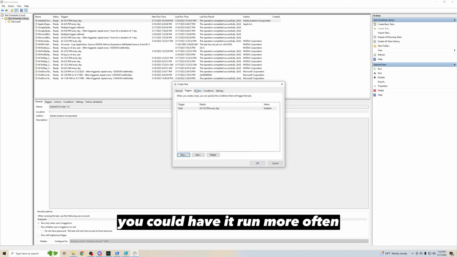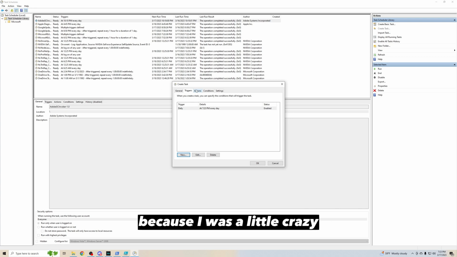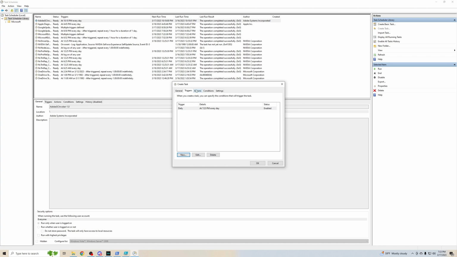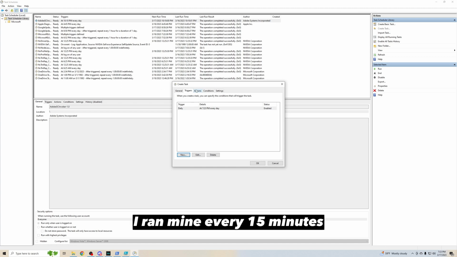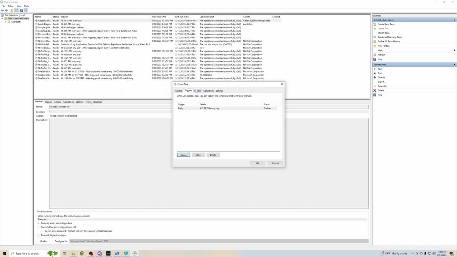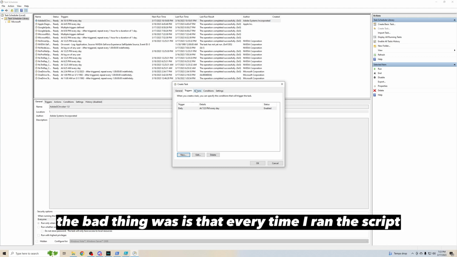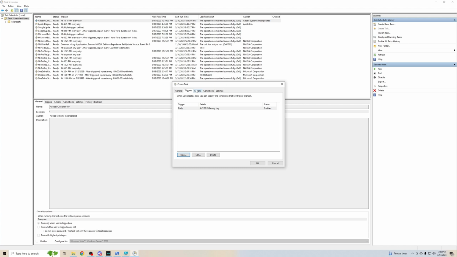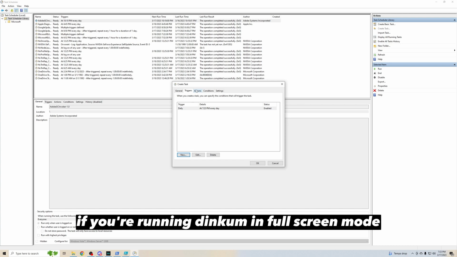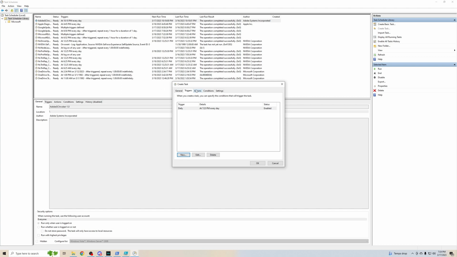You can have it run more often, but what I noticed when I ran mine, because I was a little crazy, I ran mine every 15 minutes, which means that every time there's a game save, it would pick up any changes, commit them, and then push them up. The bad thing is that every time I ran this script, if you're running Dinkum in full screen mode, it's going to take that focus away, and that annoyed the hell out of me.